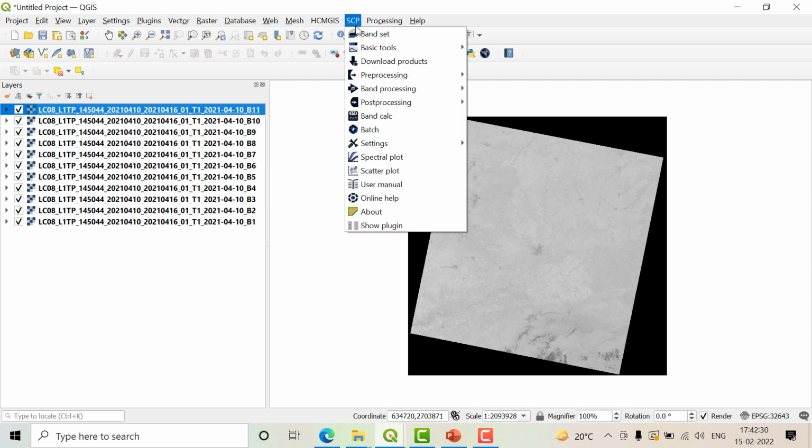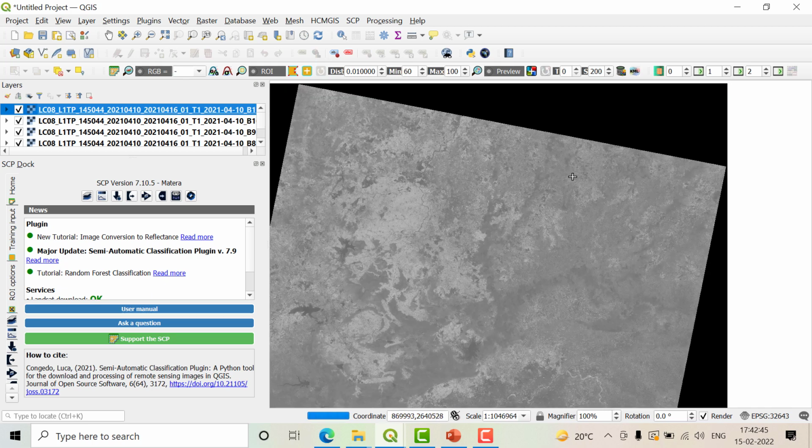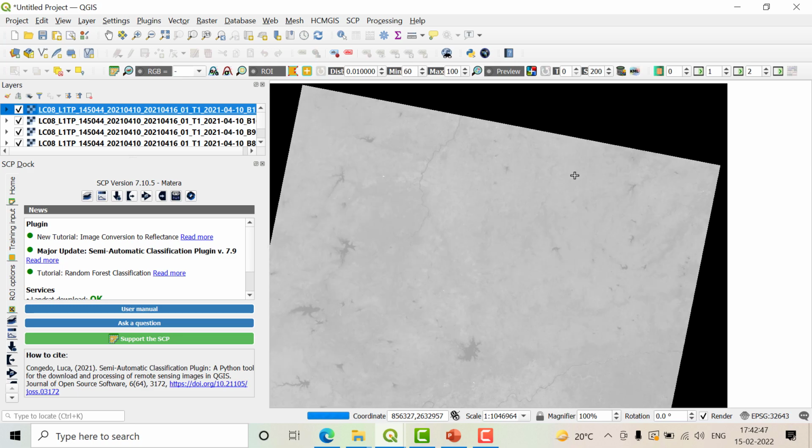So we'll just click SCP and click on show plugin. Now all the necessary tools, that means the toolbar and menu bar, will be displayed over here. But in order to identify the features in the earth imagery, we have to create a false color composite. And how can we do that?